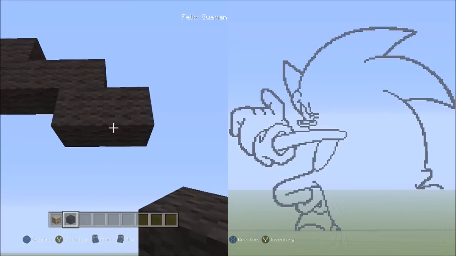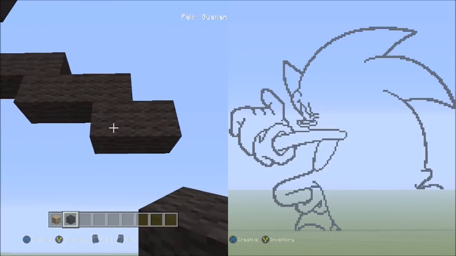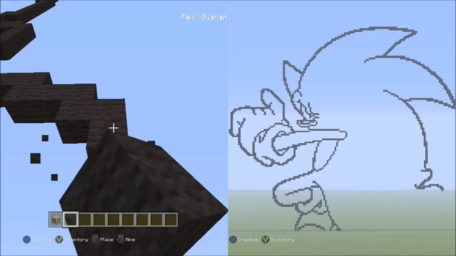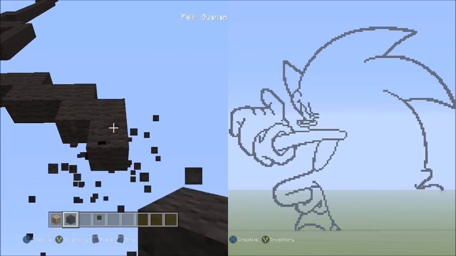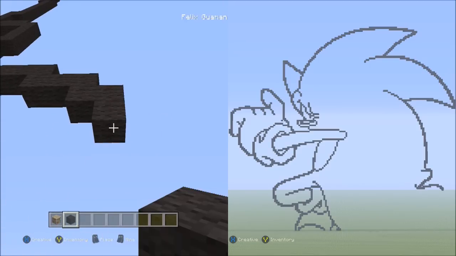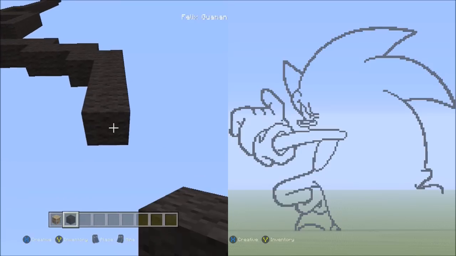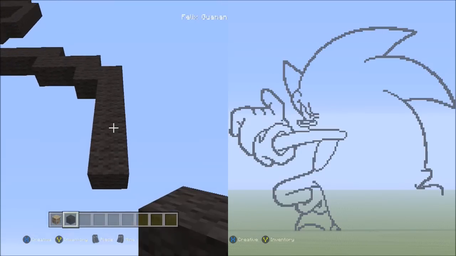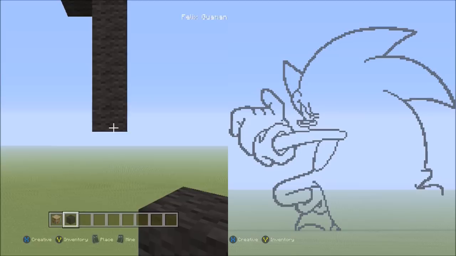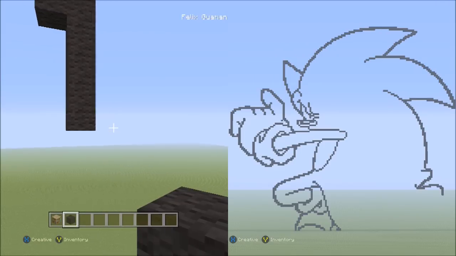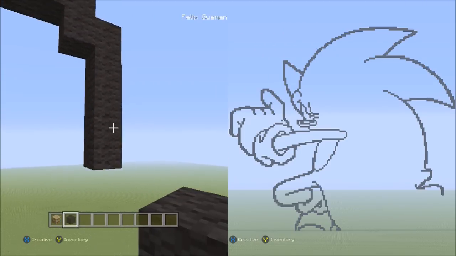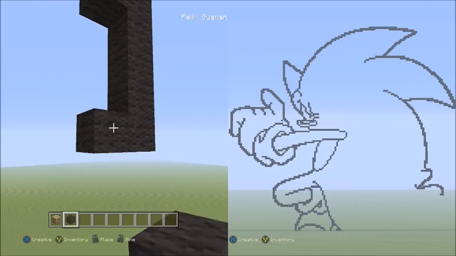Now, starting underneath the right block of the linked 2 blocks going across, so starting from there, you're going to place 4 blocks going down. So that's 1, 2, 3, 4. Now place 1 black wool on the left side of the bottom block of the 4 blocks. So place 1 there.